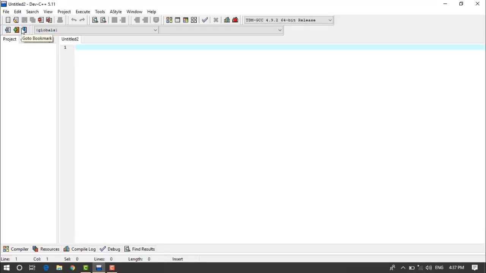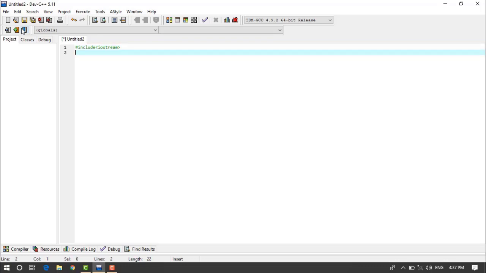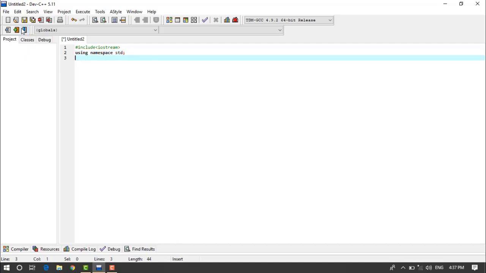So first of all, you have to write a common library for Dev C++, which is #include <iostream>, then using namespace std, and then int main.